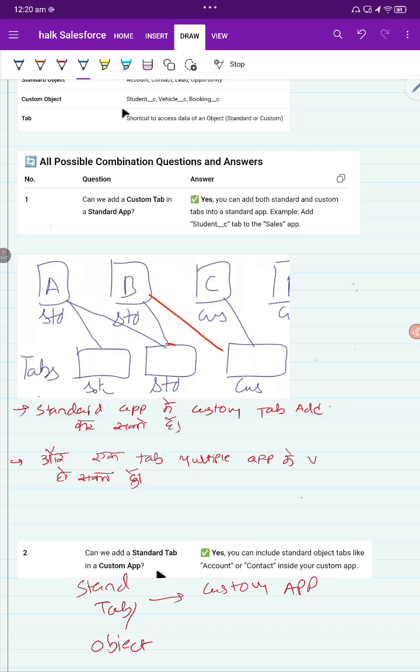Can we add the custom tab in the standard app? Yes, you can add both the standard and the custom tab in the standard app. Whatever I have told you, both the objects and the tabs of the custom app and the standard apps can be added. For example, if there is a standard app, you can add a custom tab in it. Yes, you can add the custom tab.